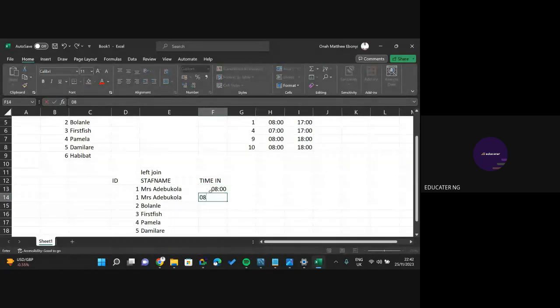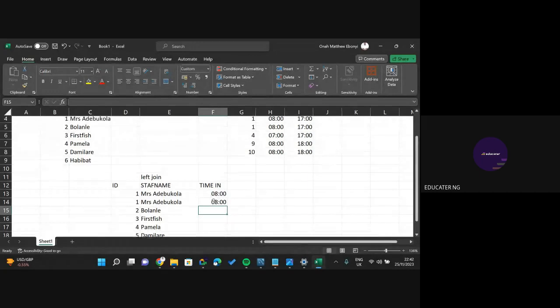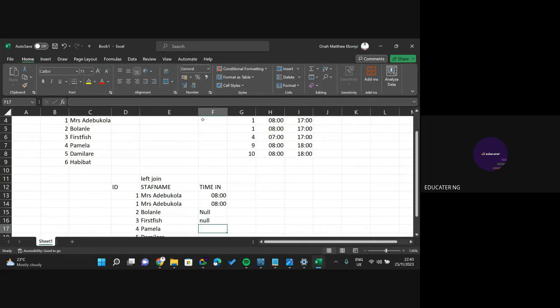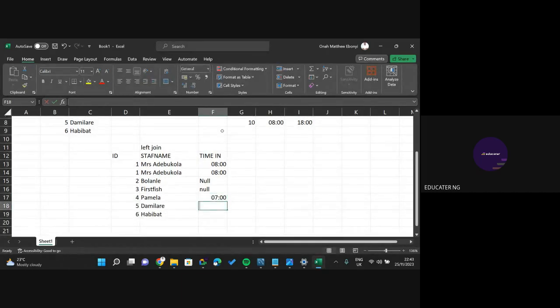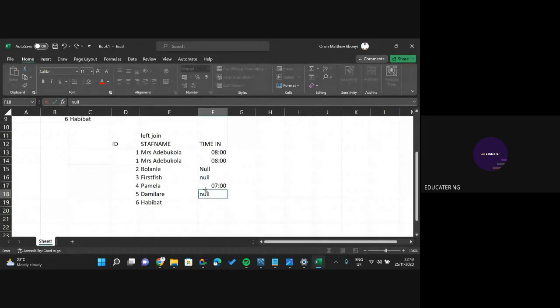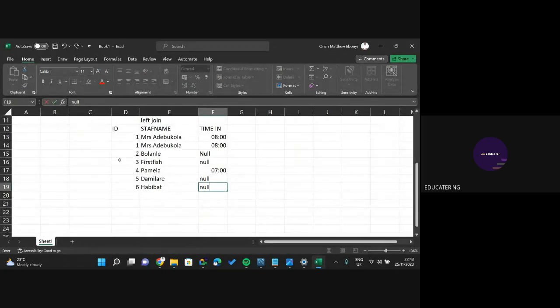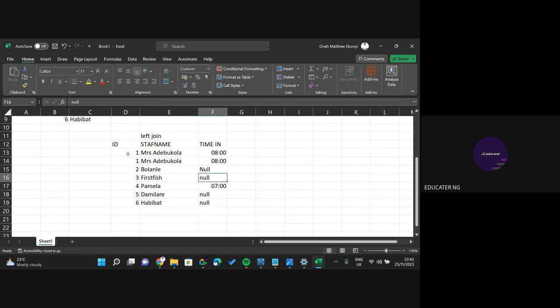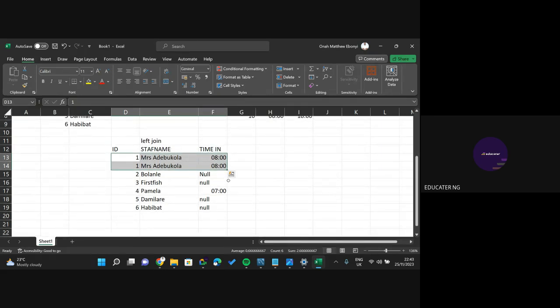So we have 08 a.m., 08 a.m. Because we have 2 here, but we don't have 2 existing here, what are we going to have here? Null. First fish, 3, null. Pamela, 0700. And then we're going to have null for number 5 because it does not exist here, and also null for number 6. So this is what left join is going to bring, with everything from the left table brought in. Despite that, the beginning still looks the same as with inner join.